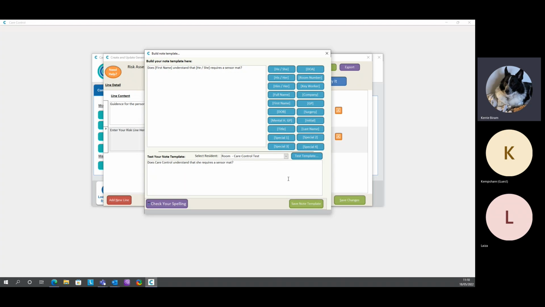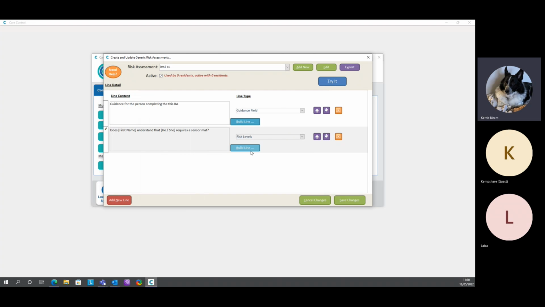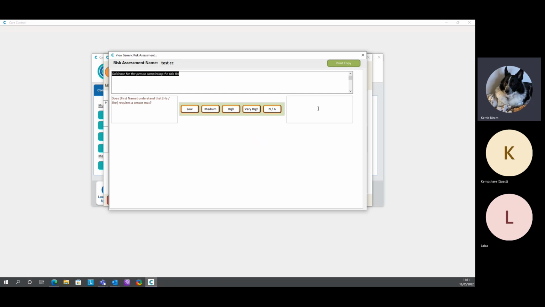Once you're happy with your question, click Save Note Template. And then you need to decide how you're going to answer that question. So at the moment, it's on risk levels. All the way through, when you're creating a risk assessment, you can save changes and click try it and have a look, see what it's going to look like.